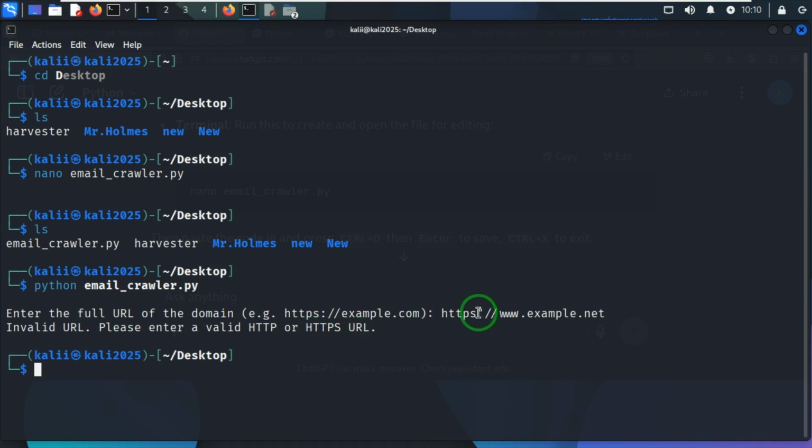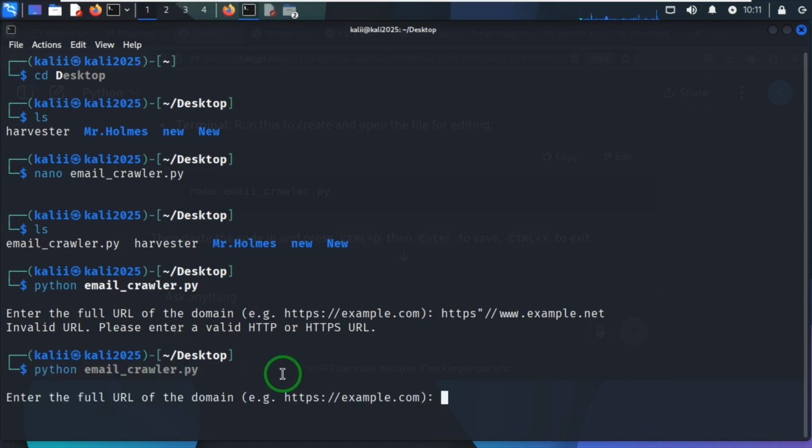So here is my mistake here. So I'm going to start all over again. I start again. I'll hit enter. Enter full URL, HTTPS. Here is the full URL of the domain. So I'm going to hit enter now.